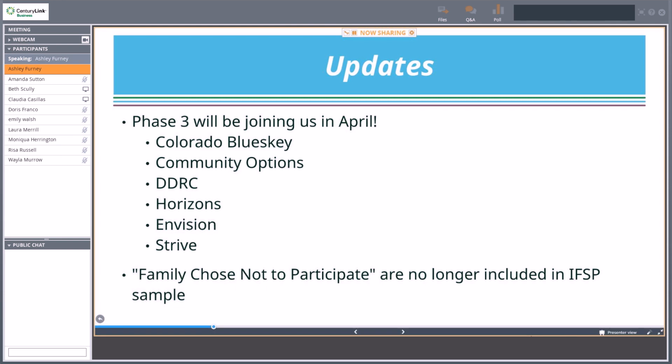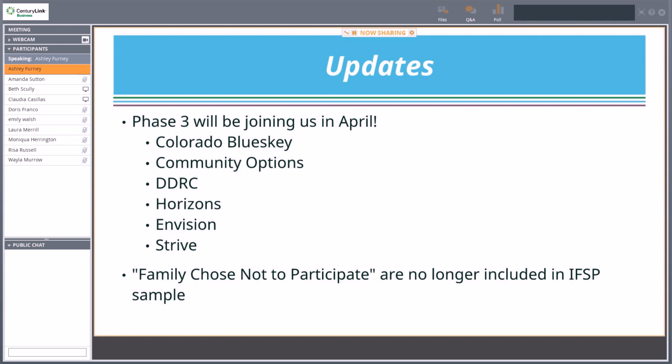For updates, Phase 3 will be joining us in April, which we're really excited about. It's quite a big group. We have Colorado Blue Sky, sorry for the typo, Community Options, CDRC, Horizons, Envision, and Strive. And then another update is that I think we finally have fixed the family chose not to participate issue. So families that declined the family assessment, that child's IFSP should no longer be showing up in your sample list. And if you are still receiving those, go ahead and shoot me an email and we'll take another look.